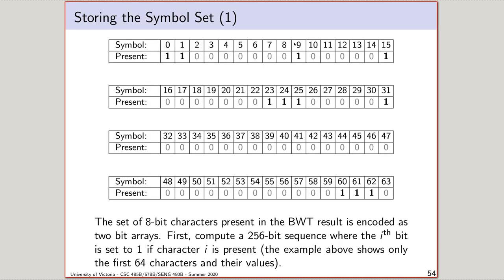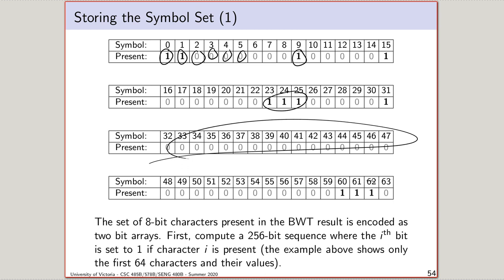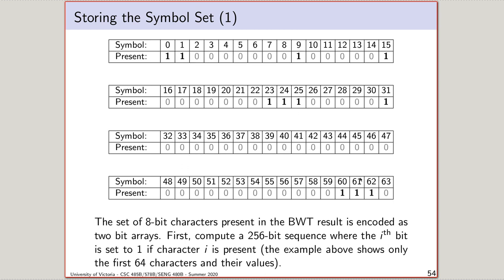So what I'll do is, for each symbol, this is listing the values for symbols 0 through 63, but you can see what would happen. The table would be 4 times bigger for 256 symbols. For each symbol, I make a bit field, a bit array of zeros and ones. And the question is, does the symbol appear or not? Symbol 0 does, symbol 1 does, symbols 2, 3, 4, and 5 do not, symbol 9 does, these 3 do, none of these do, and then these 3 do as well. So I just make a bit field for whether each symbol appears.